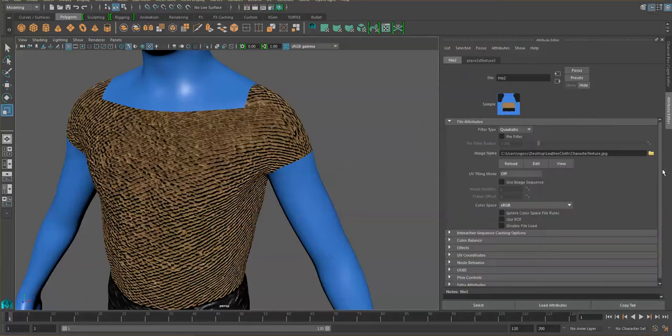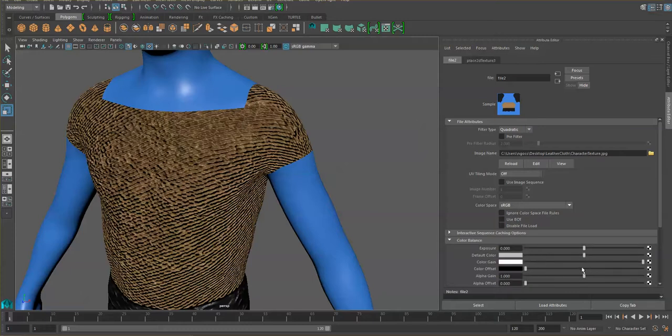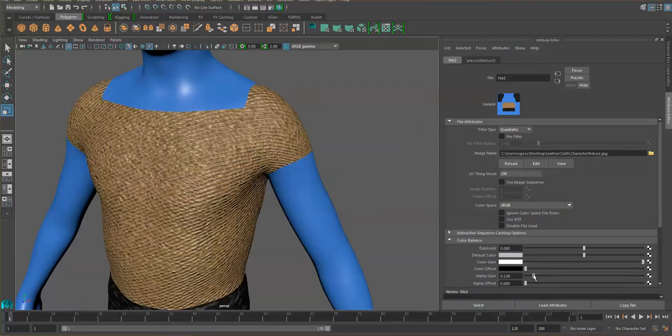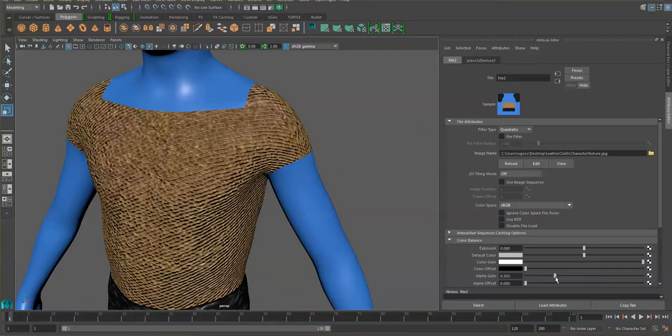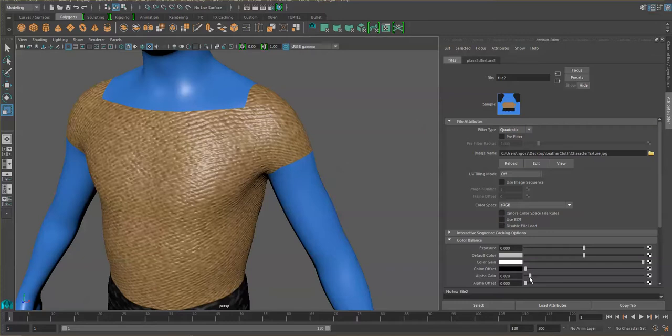What you can do is, let me see, where's the color balance, color offset here. You can do alpha gain to decrease the effect a little bit. Okay, so that's under the color balance. So if you want a subtle bump, just do it right there.